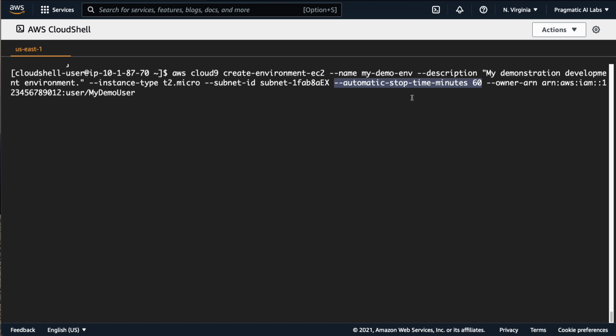Now I'm going to tweak this a little bit because some of these things here I don't really care about. I'm going to go through here and take out the owner for the automatic stop time. Let's see if we can change this to 30 minutes, and for the subnet, I don't need to explicitly set that here. But the rest of it looks pretty good. Let's go ahead and try this out.